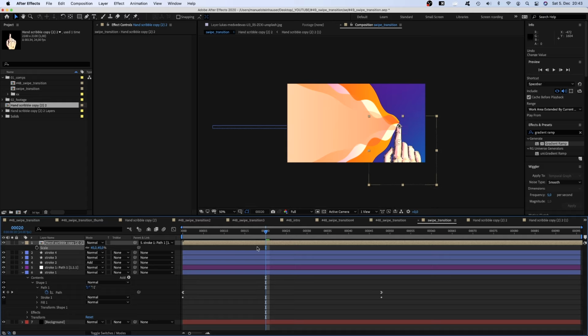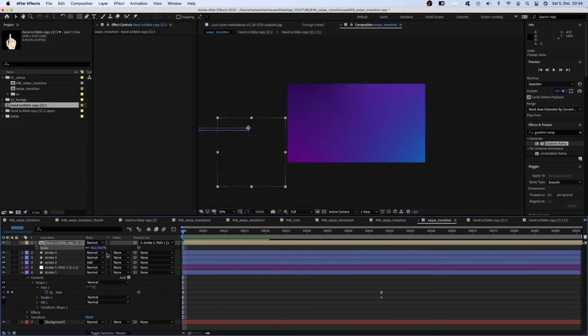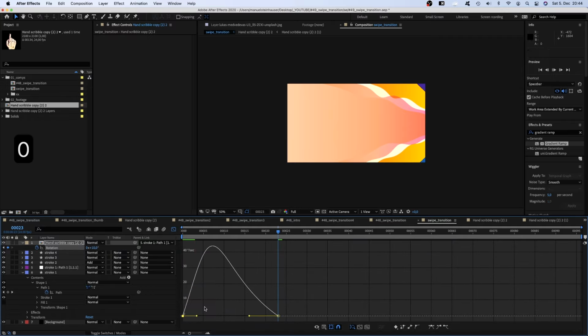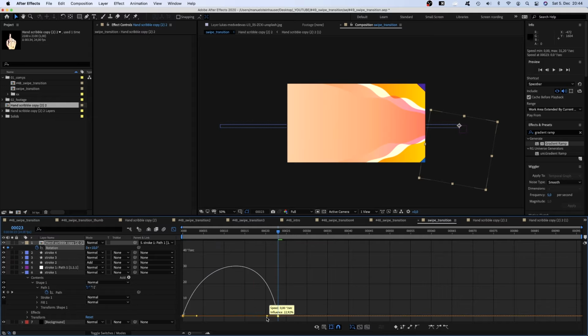Now we need to rotate the hand. At the beginning, maybe minus 12 degrees. Set a keyframe. After it left the screen, maybe around 10. Let's adjust the speed. Always good to compare. And adjust.